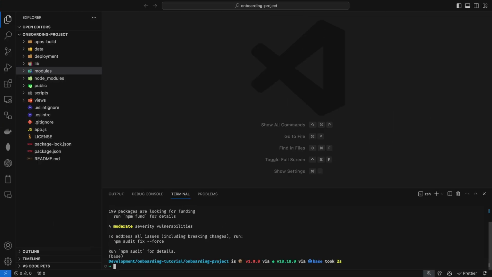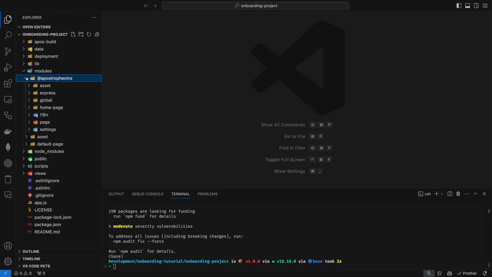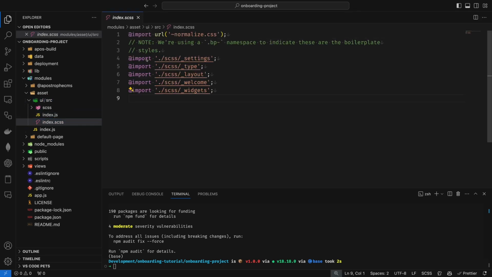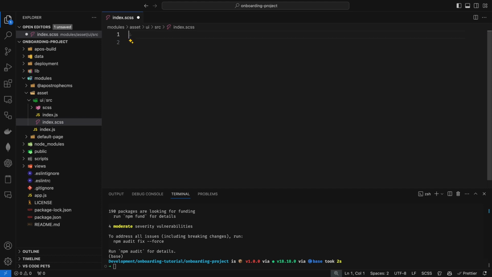Next, open up the modules/asset/ui/source/index.scss file. Inside are a series of import statements. The topmost one imports the popular normalize.css CSS resets file. The remainder of the import statements bring in starter kit specific styling from the SCSS folder in the same directory. The Bootstrap project brings in its own CSS resets, so we can delete all the contents of this file.